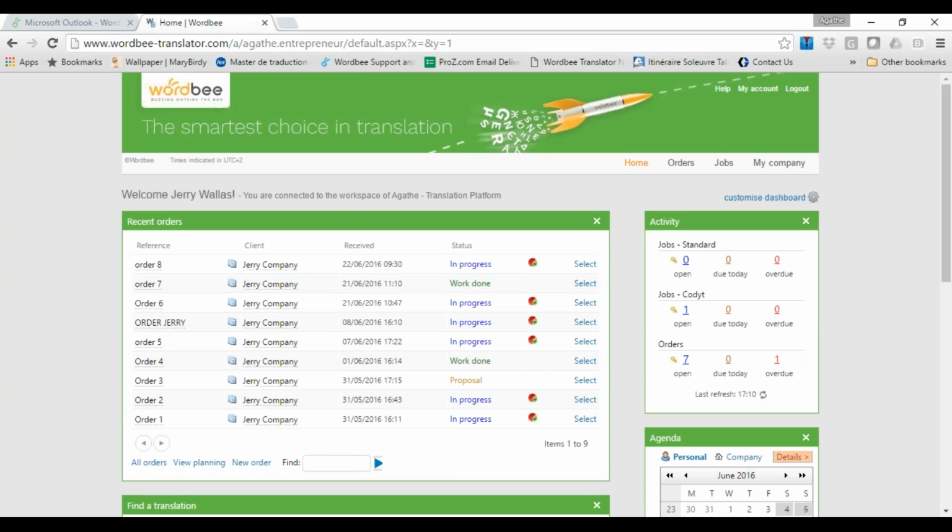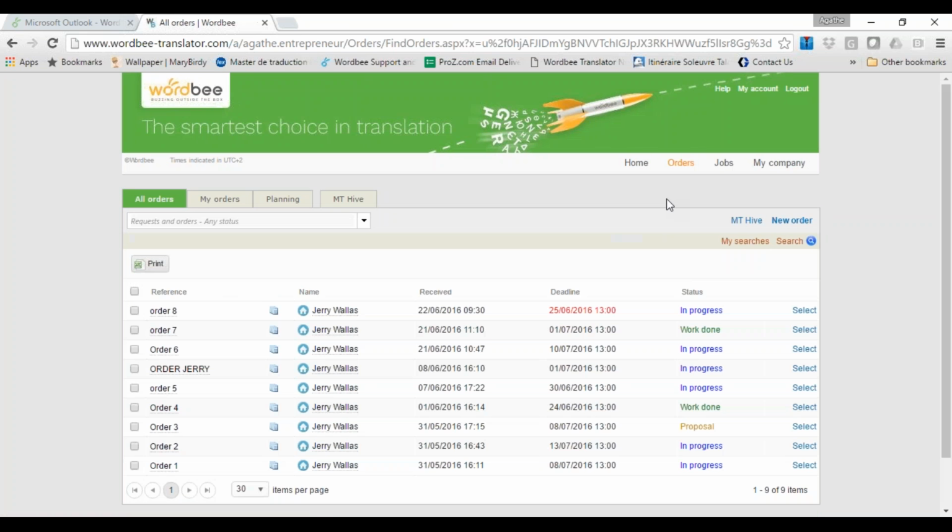All right, so this is the WordBee client portal. So I am a client. I can view here my recent orders. I can see their status. I can view the work in progress thanks to this icon. And I can easily, of course, place orders via the order section of the workspace.